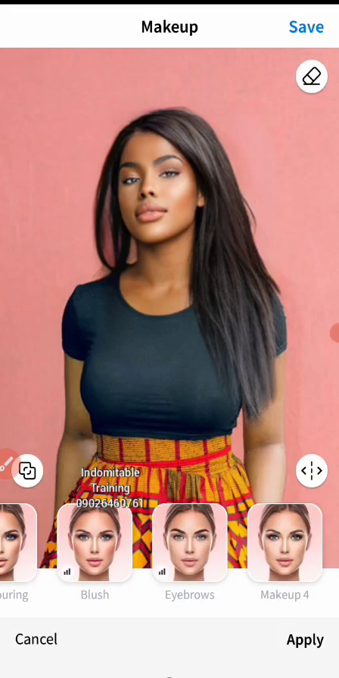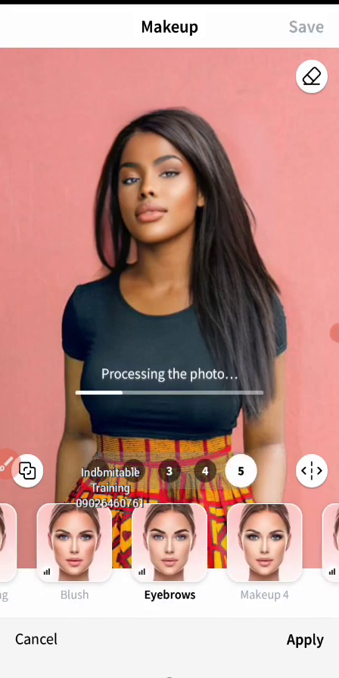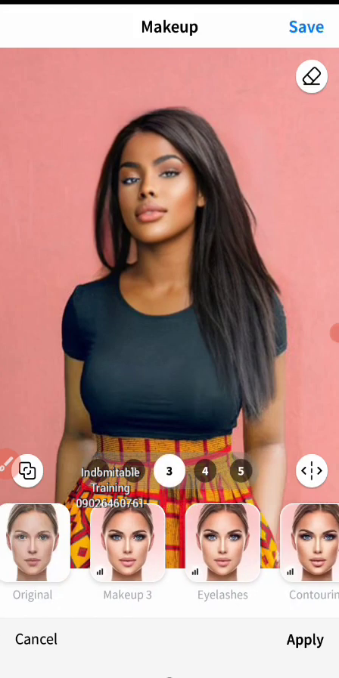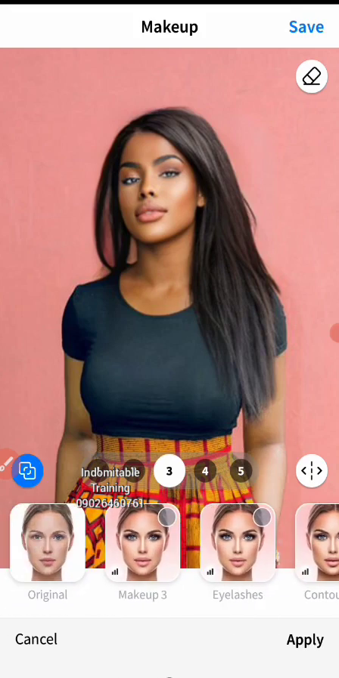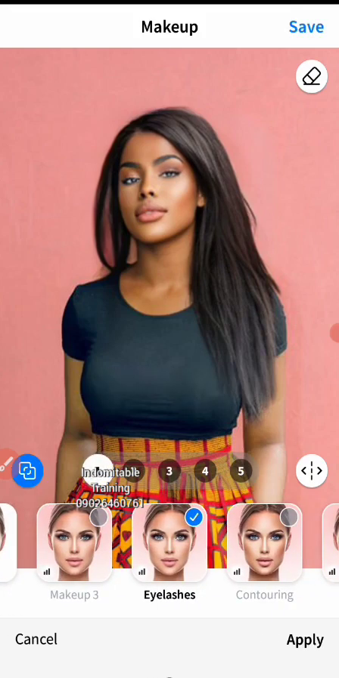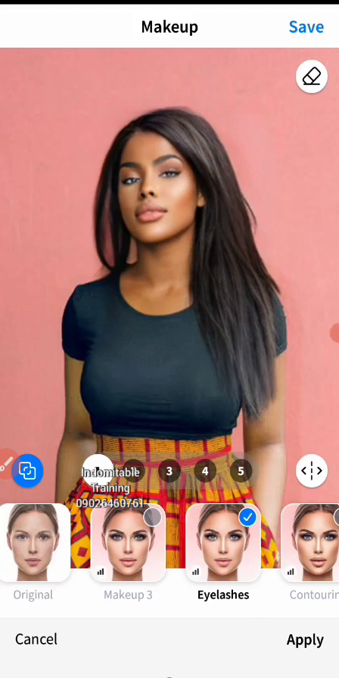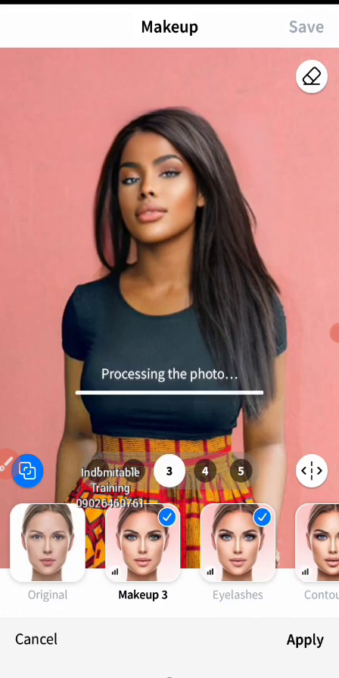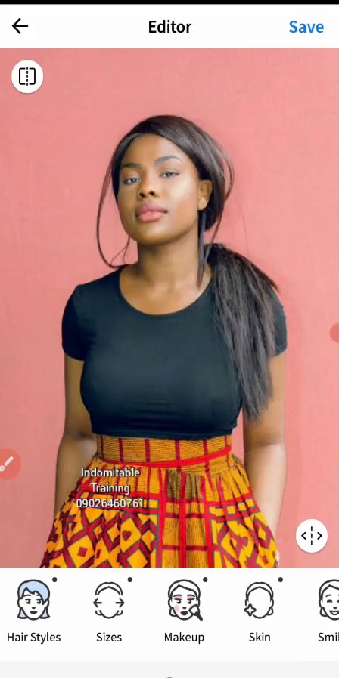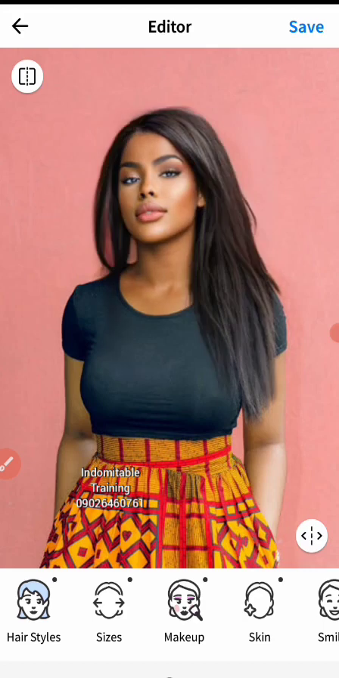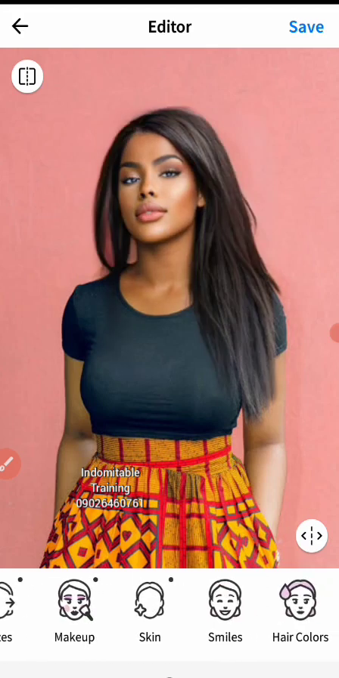If you want to add makeup, you can come here, then select your eyebrow. If you want to change the look of your eyebrow, you can just select a full makeup like this, depending on you, but make sure you don't overdo anything as well. I've added eyelashes to it, so you can just select makeup 3 and make sure it's not so much. Apply it. So this is the before and the after now. Okay, now I am done with that.